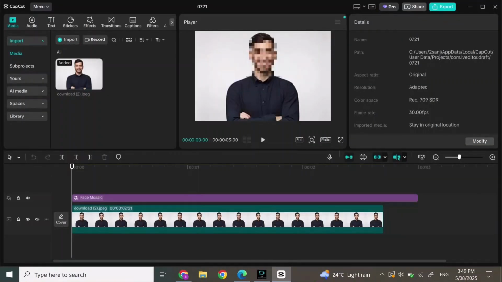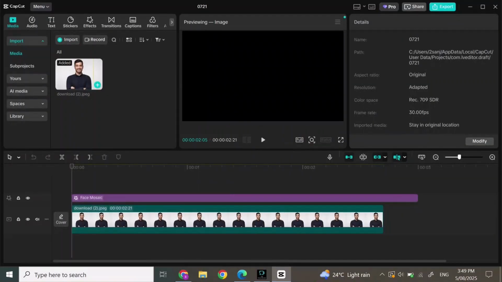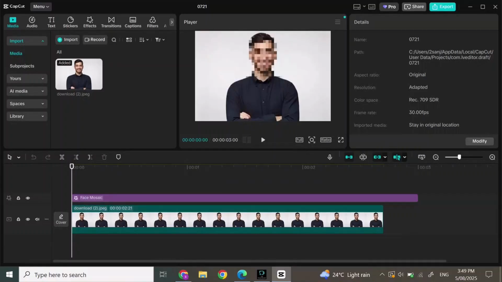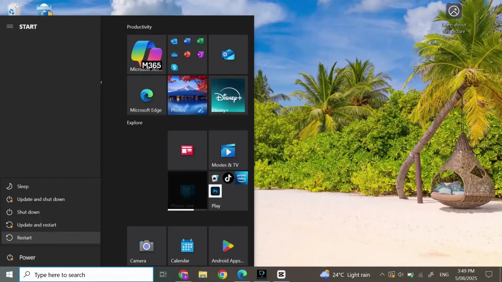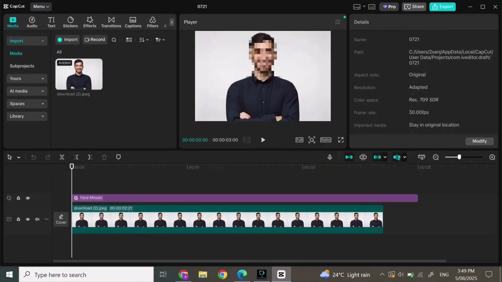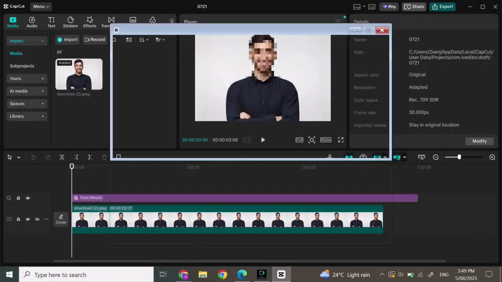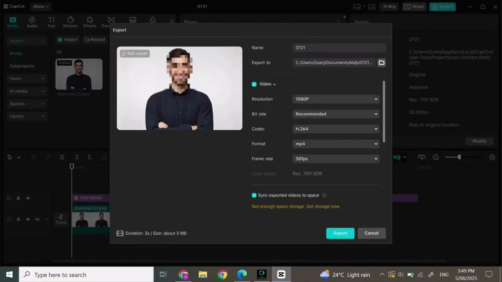Now you can simply go back from the Capcut, minimize this tab of the Capcut app. After you've done that, simply restart your device. After you have restarted your device, open Capcut again and try exporting your video. This is how to fix Capcut export error.